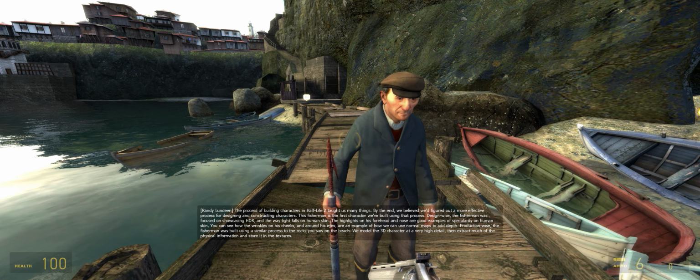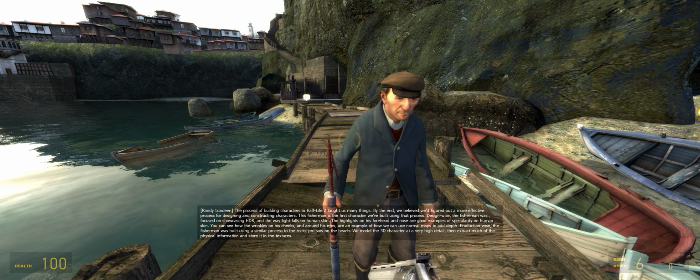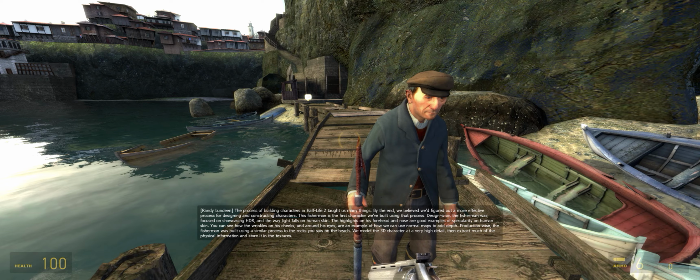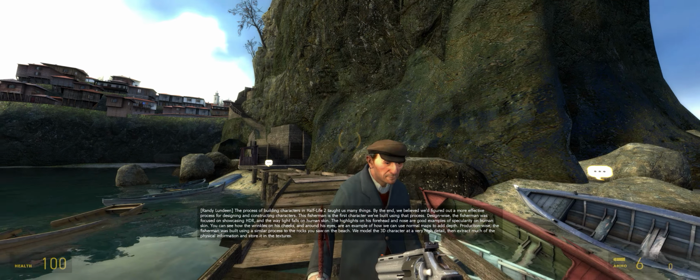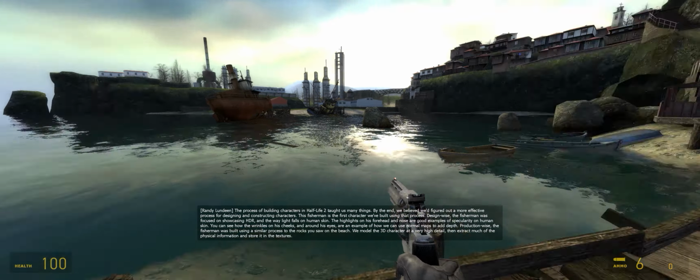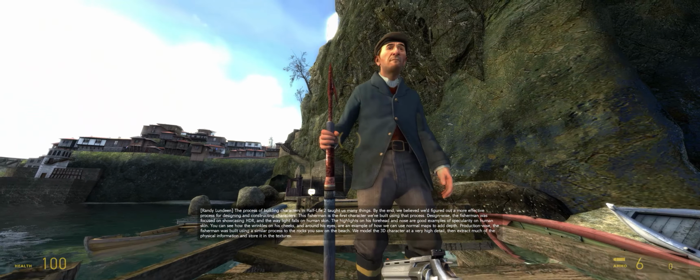You can see how the wrinkles on his cheeks and around his eyes are an example of how we can use normal maps to add depth. Production-wise, the Fisherman was built using a similar process to the rocks you saw on the beach. We model the 3D character at a very high detail, then extract much of the physical information and store it in the textures.